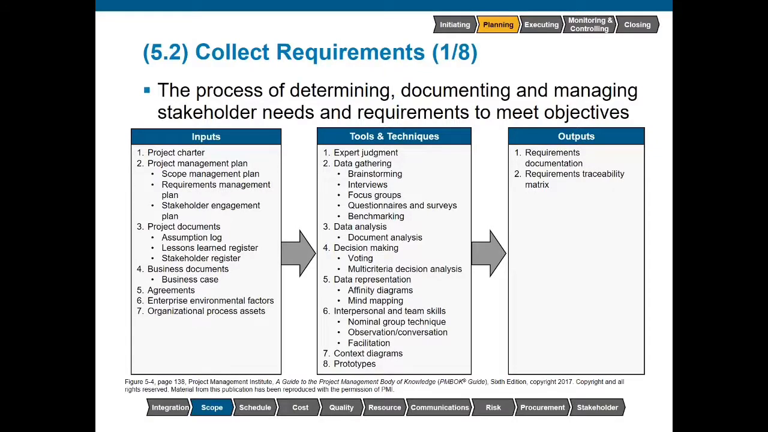Collect requirements. This is a process of determining, documenting, and managing stakeholder needs and requirements to meet objectives. We have a very large number of inputs as well as tools and techniques here to produce two basic outputs. It's very important to note that the reason we have so many inputs and tools and techniques is that different projects will have different types of requirements that must be captured in different kinds of ways.